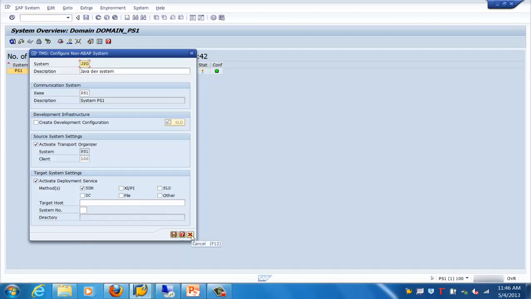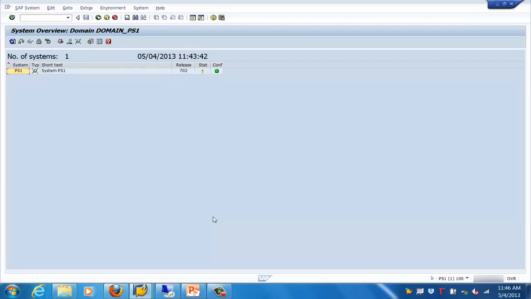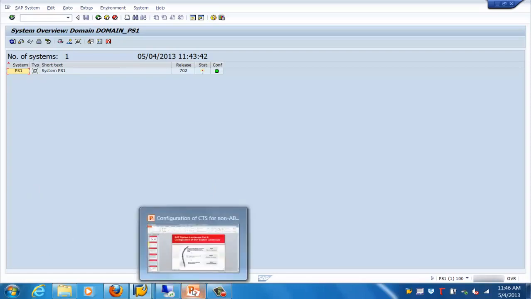Once this is done, we need to do the same thing for all these systems. That is, if I am creating, say, JPD, I need to select this. If I am creating JPQ, I need to select this service. If I am creating JPP, that is the portal system, then I need to select this service. This will make sure that the landscape is defined. You have JPD, JPQ, JPP configured here. All these three systems are configured. So that is about the configuration part on STMS.